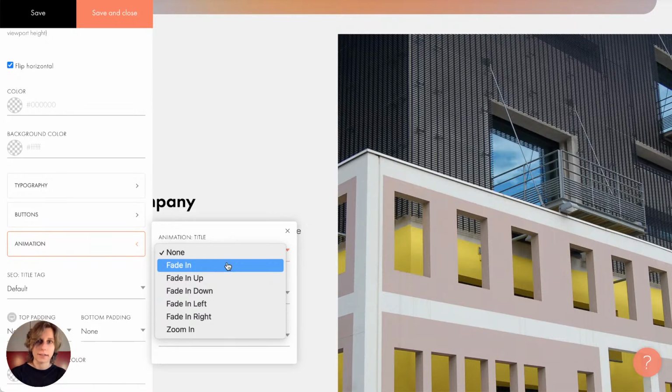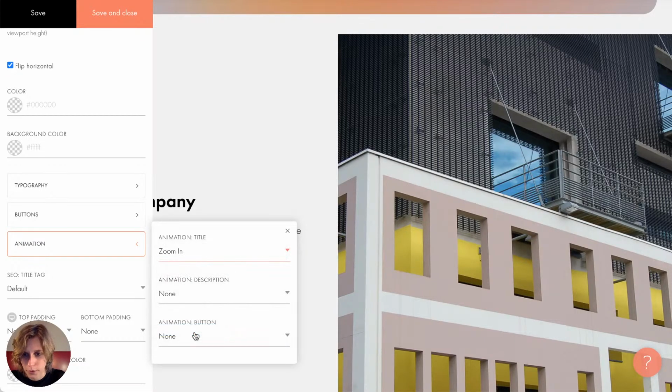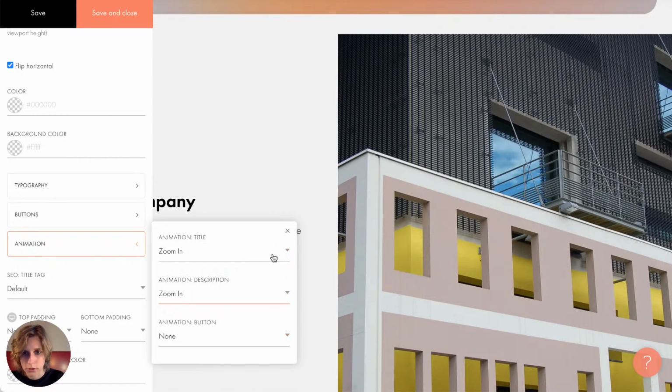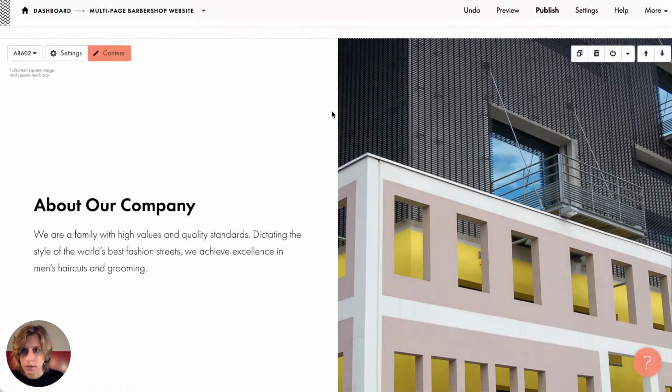There is also an advanced animation called step-by-step animation, which is applied for Zero blocks, and I will show you it later. Okay, so for the moment, let me animate the title. Let's say I wanted to zoom in. And the description as well. All right, the button we don't have. I close it here. Save and close.